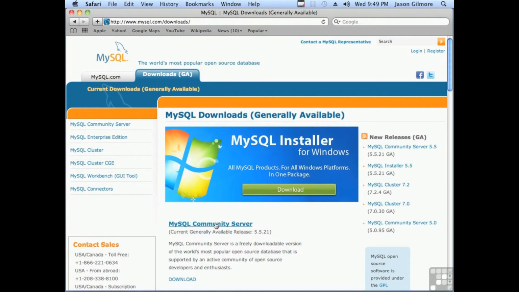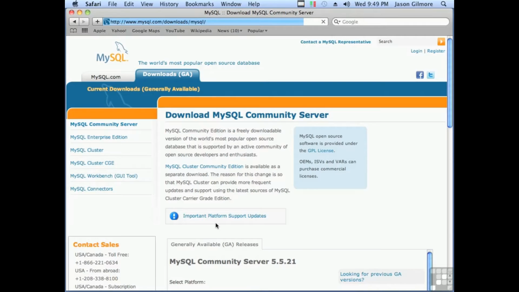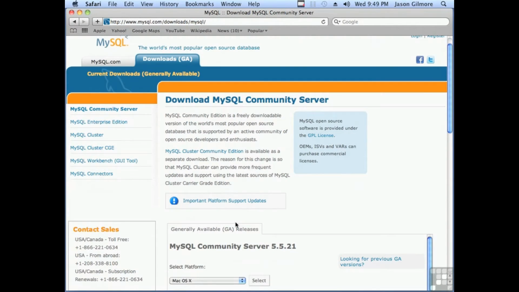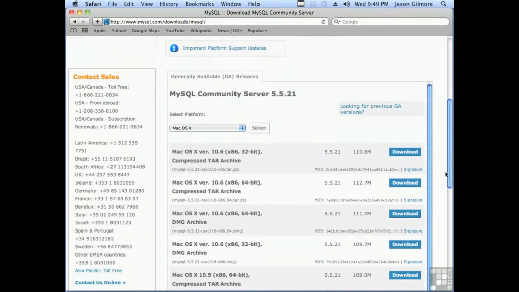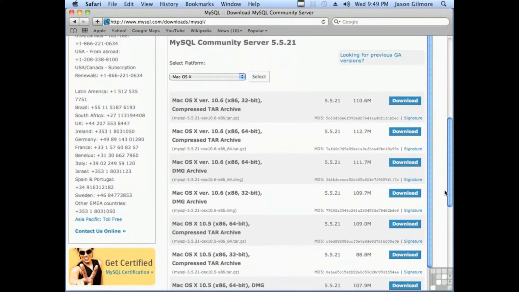For those of you running a Mac, we're going to quickly go over how to install MySQL on your machine. Right now, we're at mysql.com/downloads/MySQL, and we're going to obtain the free community server version of MySQL.